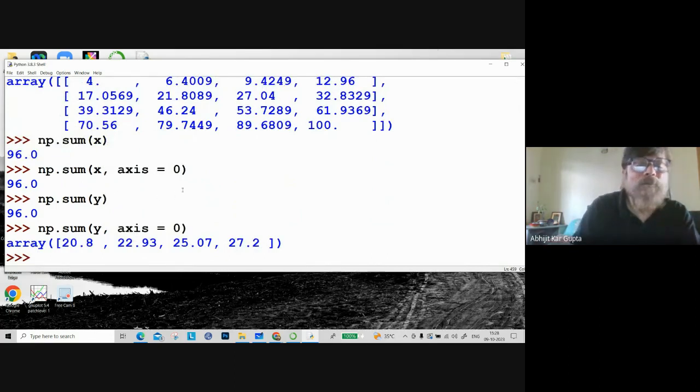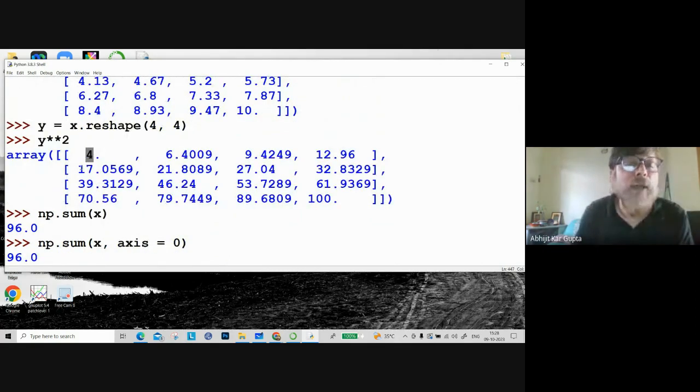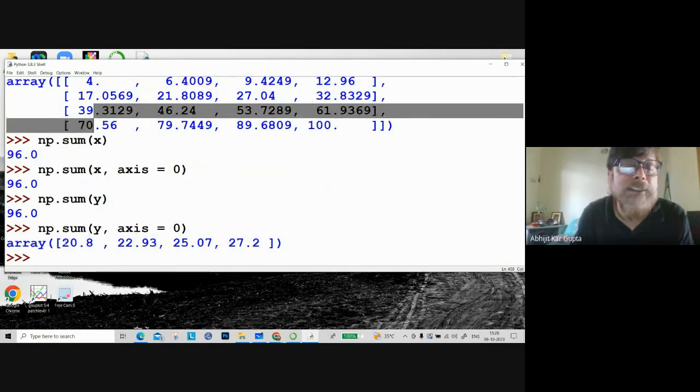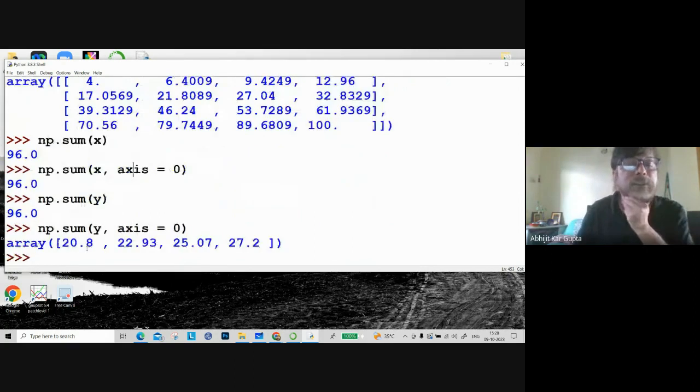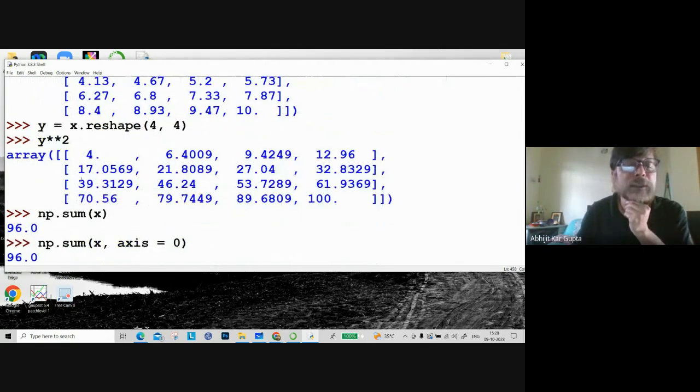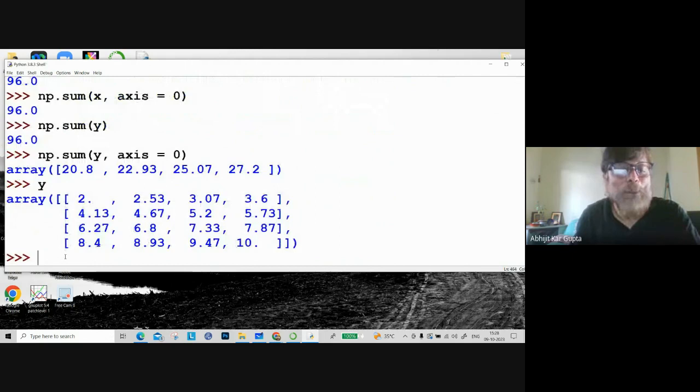Axis 0 means actually up down. That means sum of these plus these plus these plus these. Oh, I'm sorry, y is here. Let me show you y. Yeah, y is here. So sum of these plus these plus these plus this is 20.8. Sum of these plus these plus these plus this is 22.93. That means it is actually summing up and down. You are doing the column sum. This is the column, sum of this column, sum of this column. So that's the magic.